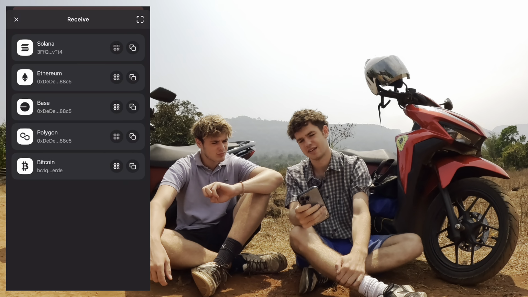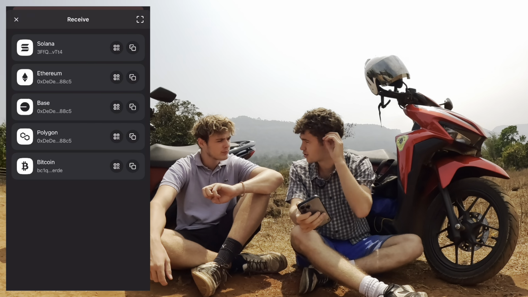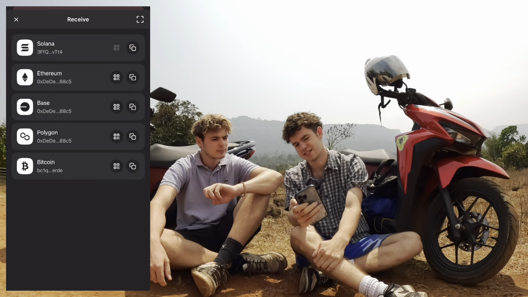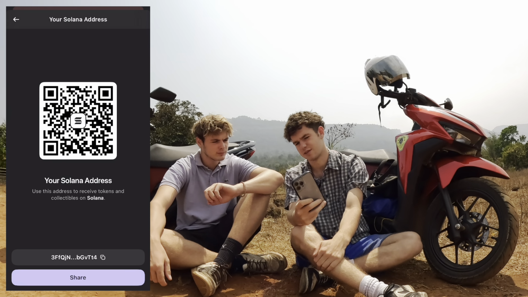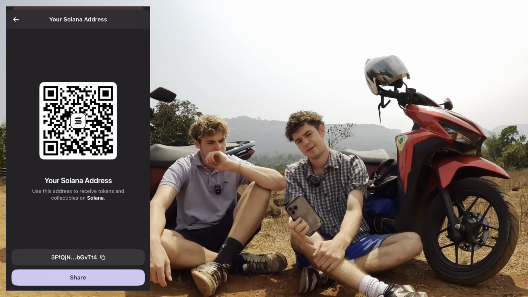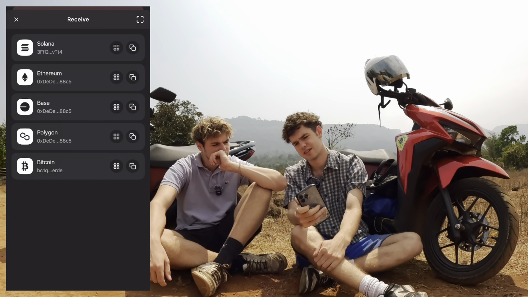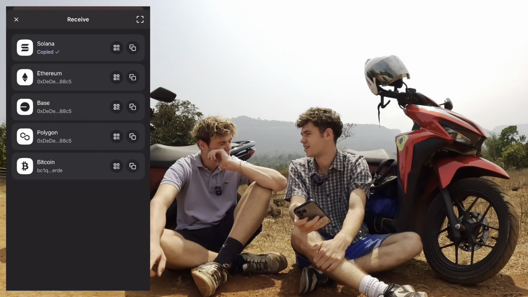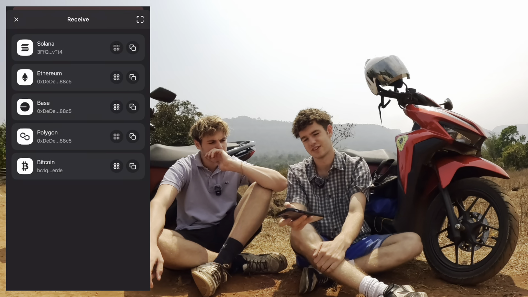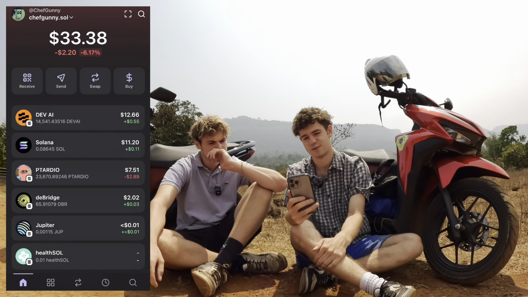So let's say you wanted to send me a crypto that's on the Solana blockchain. If you're with me, I could tap this and that pulls up a QR code of my wallet. So you scan that with Phantom and it makes it really easy. But if you weren't with me, you click these 2 squares here and that copies it and then you could just send it to me on WhatsApp. Pretty easy, pretty straightforward. That's how you get crypto into your wallet.